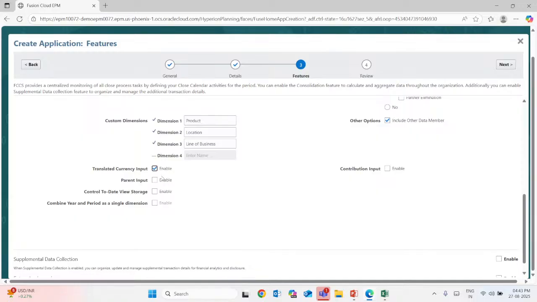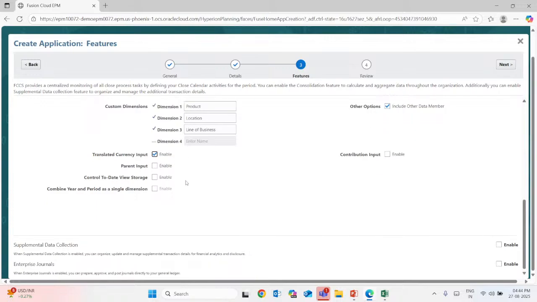So in translated currency input, we do not have to convert it. In fact, we can straight away put the translated currency into the application.